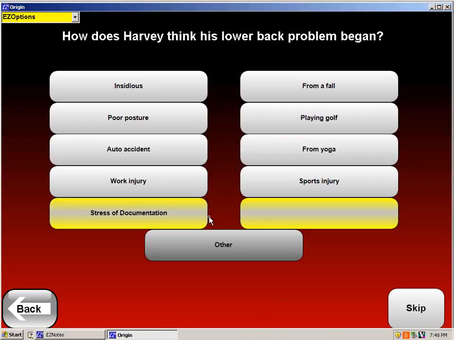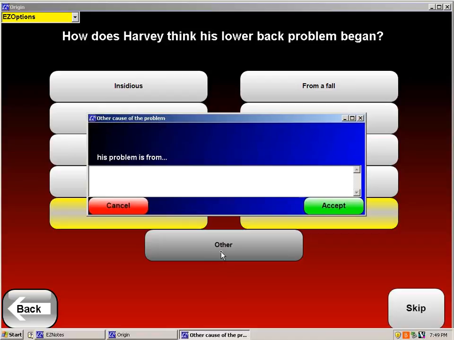Now, if he says, I think this happened when I was lifting a very heavy box, and I don't see an option like that, all the EZNotes screens have a word other, which generates what's called a text box, and I can write anything he said. So I can say his problem is from, that's called a sentence stem. I'll say lifting a heavy box. Pop that in there.